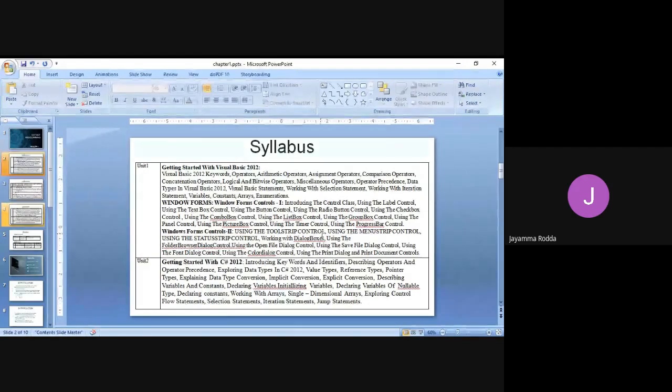And after that, Windows forms controls 2. Here are the advanced versions of controls. In Windows forms controls 1 we have discussed the basic controls, and in Windows forms controls 2 we will discuss the little more advanced controls.